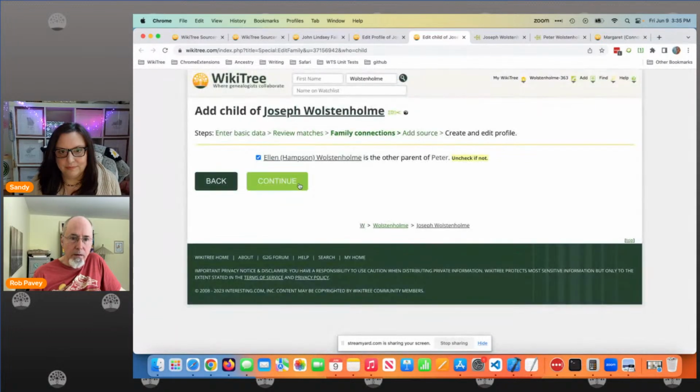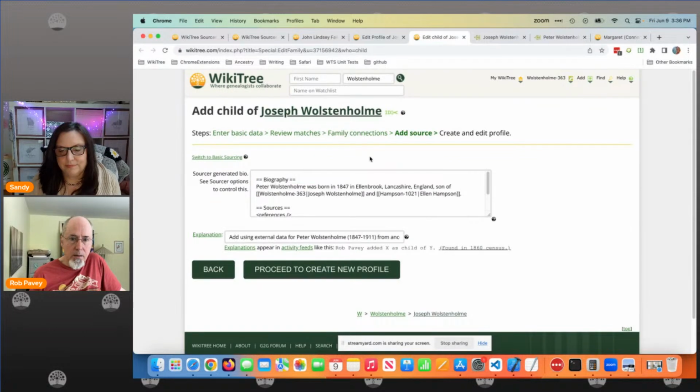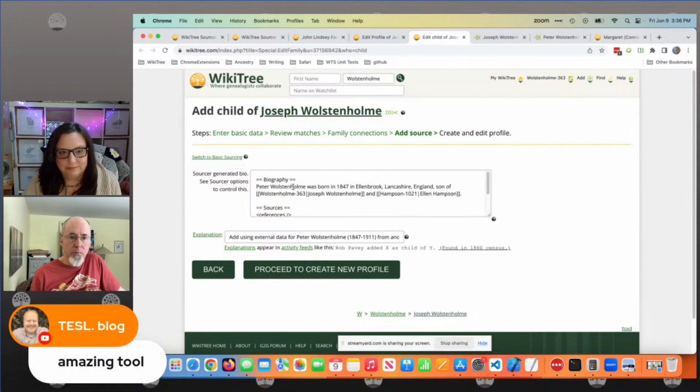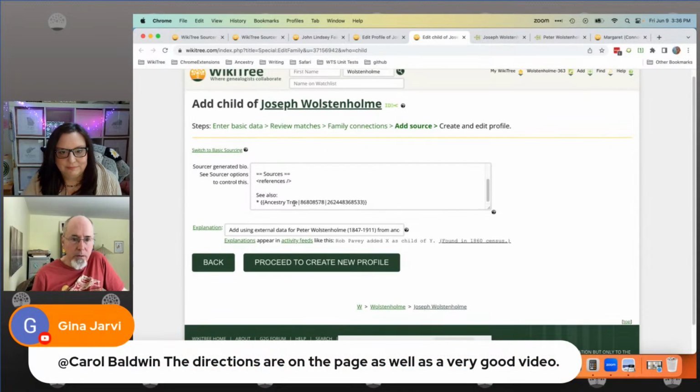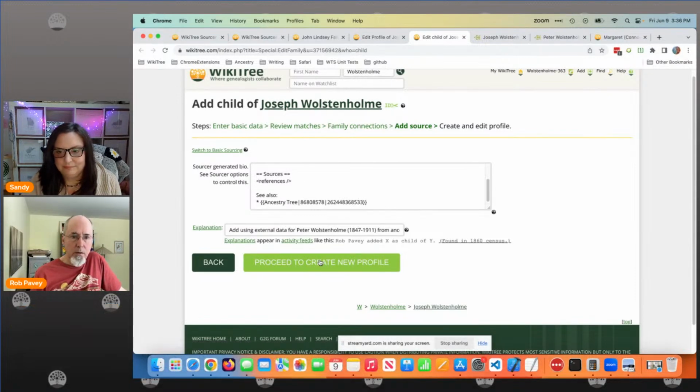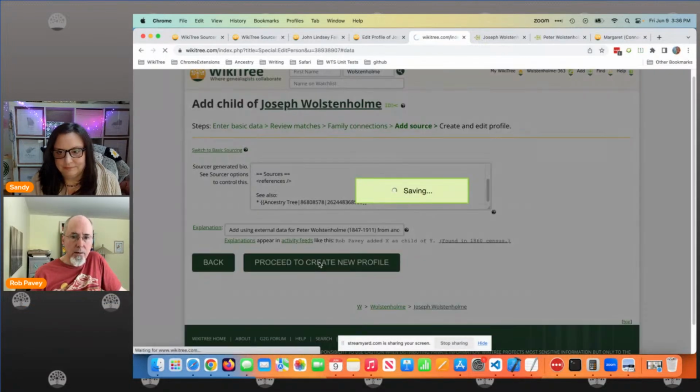Continue, and it asks if that's the spouse of Joseph, the mother, which it is, so we'll leave that checked. And you can see it's automatically generated the field. Peter was the son of Joseph Wolstenholme and Alan Hampson. It put in the links, and it's also put in a link to the Ancestry tree we created it from. So we'll go ahead and do that.